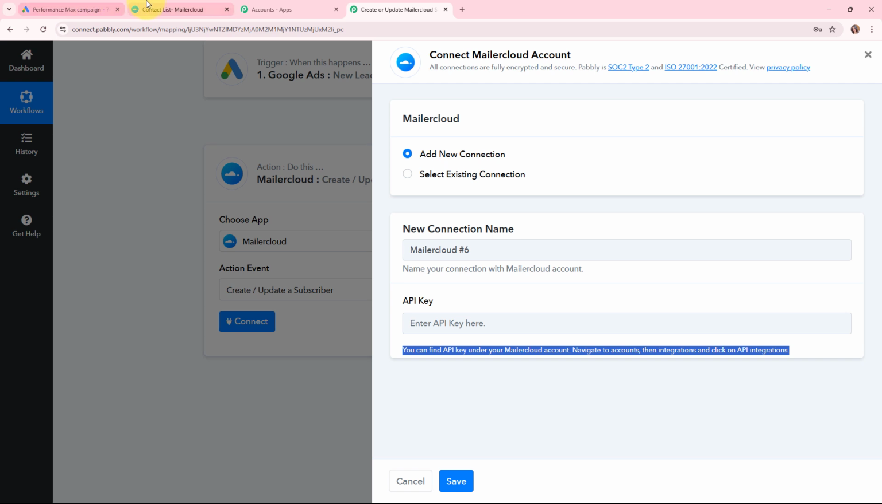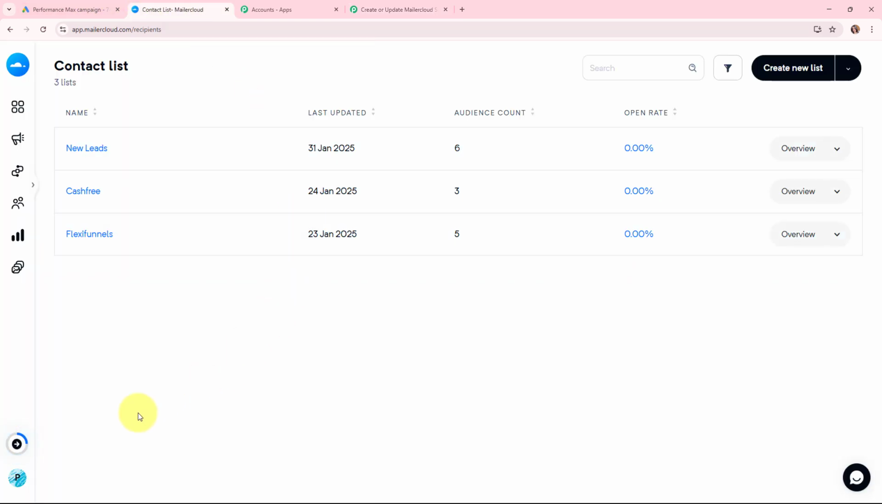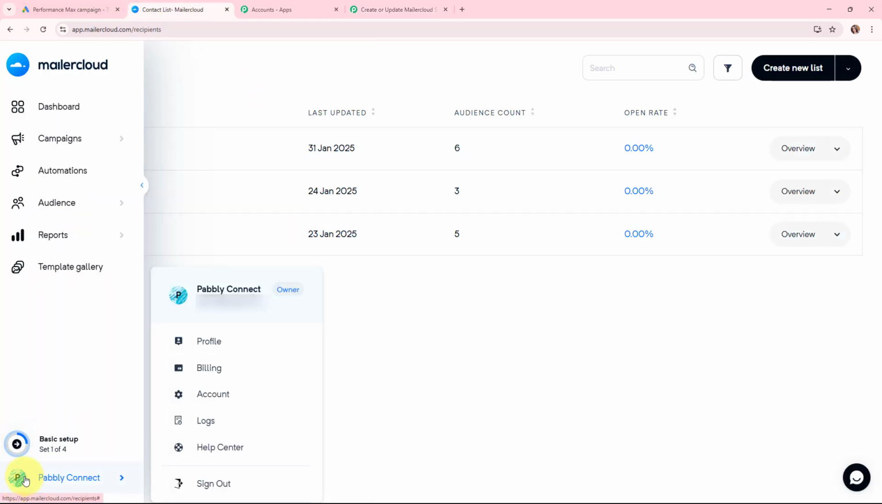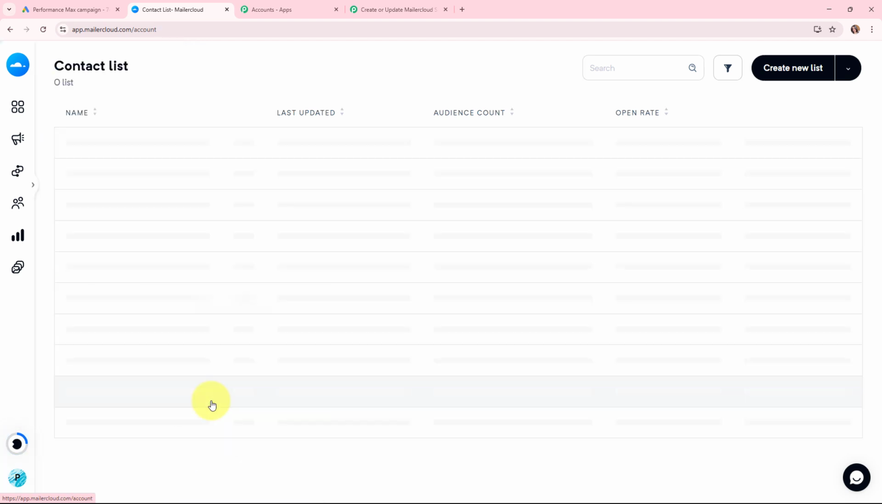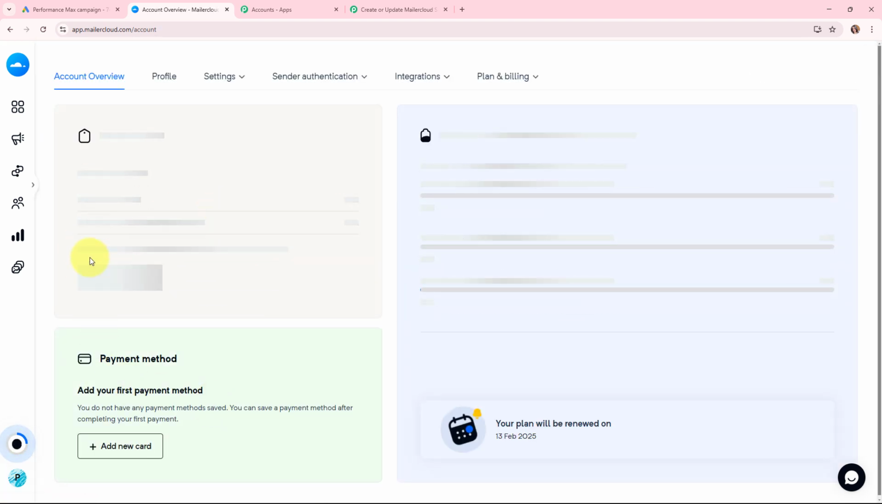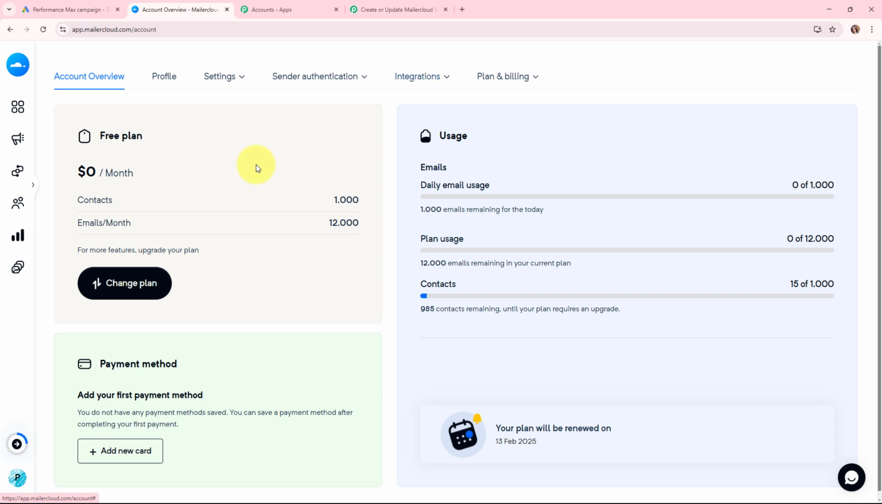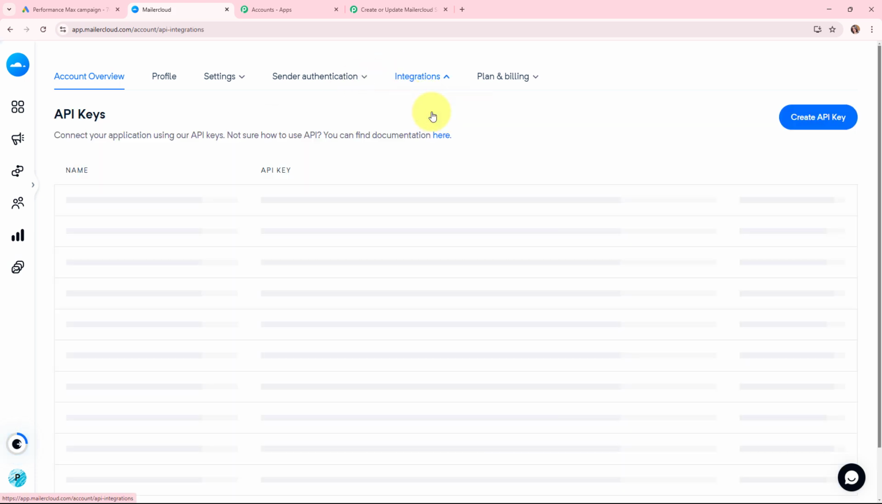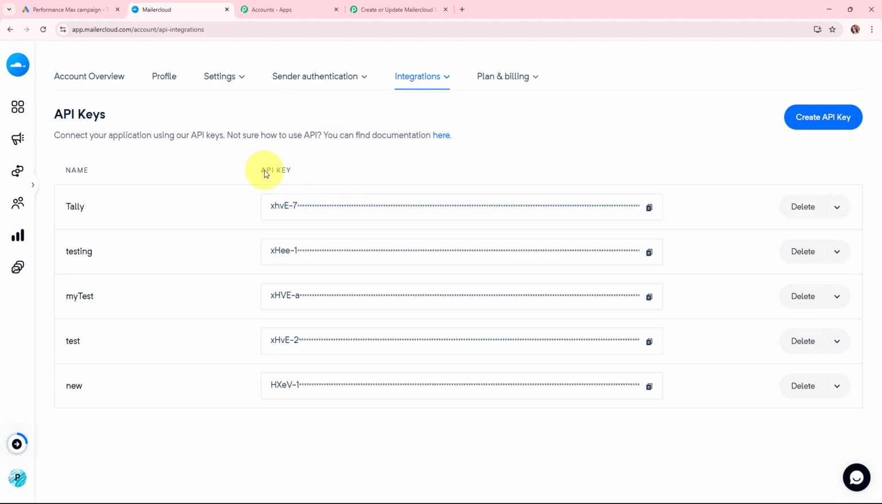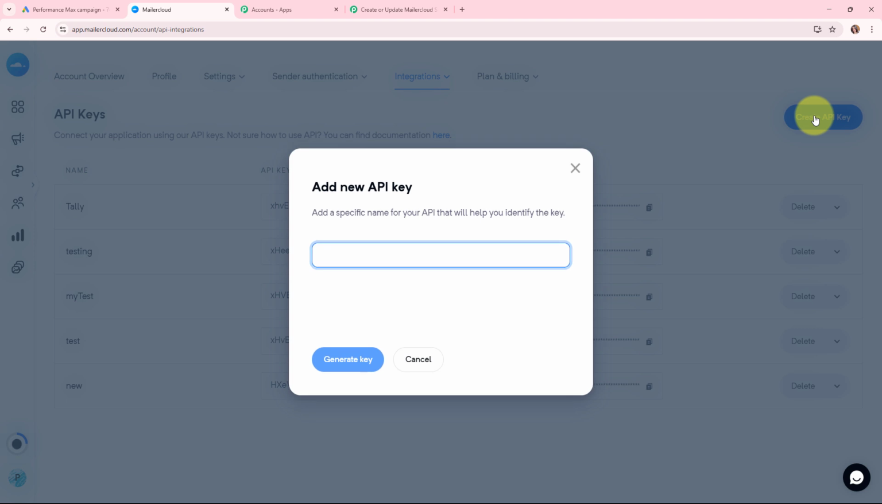I've already logged in to my Mailercloud account, and from here I'm going to click on my profile icon, and in my profile icon I'm going to select account. Now in the account, you can see we have received the option for integration on the top. So I'm going to select it, and under integrations I'm going to select API keys. Now here in the API keys, I'm going to generate a new API key by clicking on this create API key button, and I'm going to give a name to my API key, that is new lead, and then I'm going to click on this generate key.